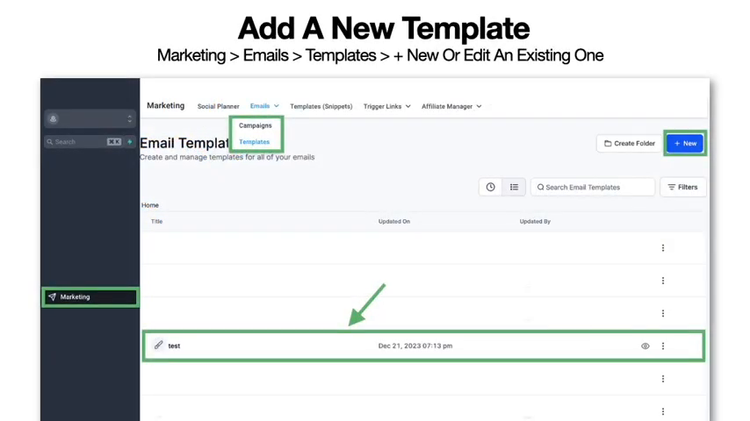Let's go ahead and get started. First, I want you to go into marketing and then select emails. In that drop-down menu, go ahead and select templates. Now, from here, you're going to add a new or an existing email.